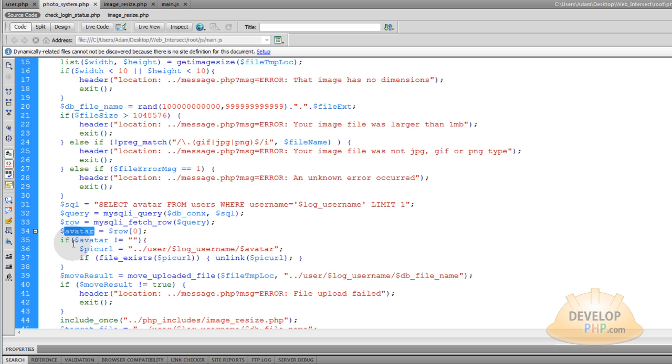Then you say if the avatar for that user is not equal to nothing, that means they have already uploaded an avatar and they actually have a file sitting in their folder for their avatar. Then you set up a link to that file, and then you say if that file exists, unlink it. And basically unlink is deleting it out of their folder.